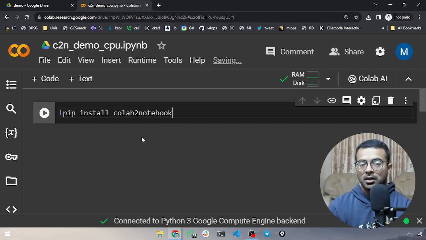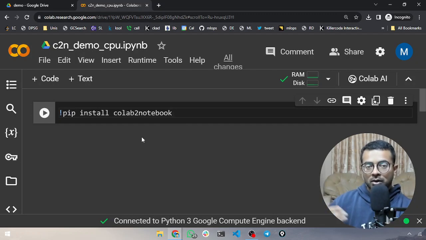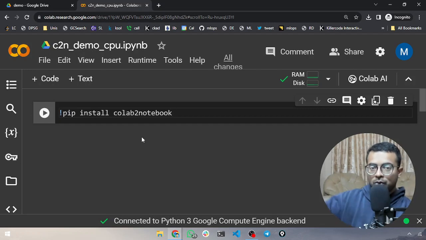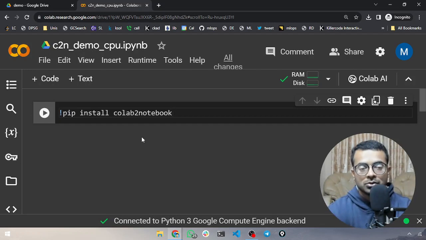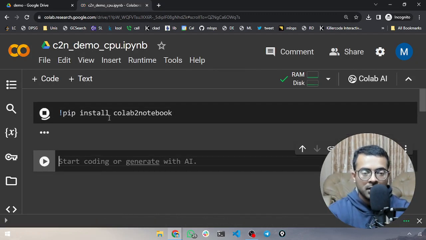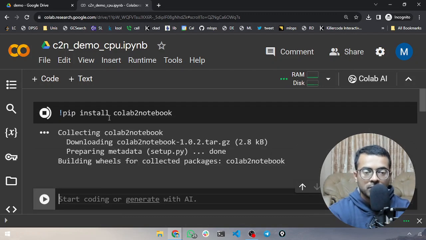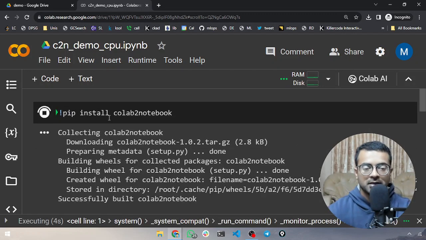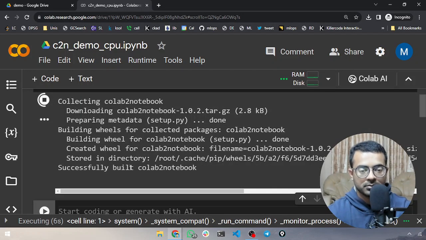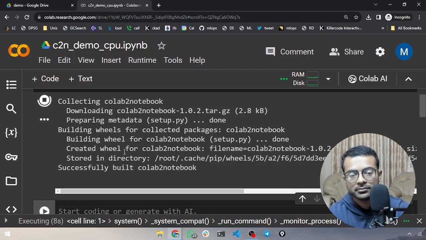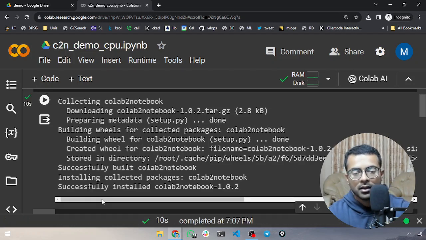So this open source package will help you in order to move from Colab to notebook. So run this cell. You can either click on the play button or you can press Shift Enter. Now it is collecting the package and then installing it. And here our package has been installed.